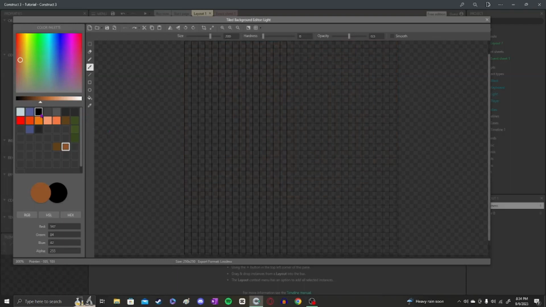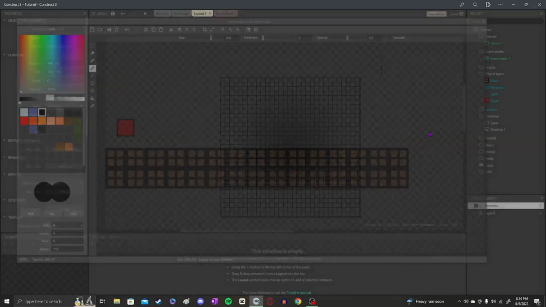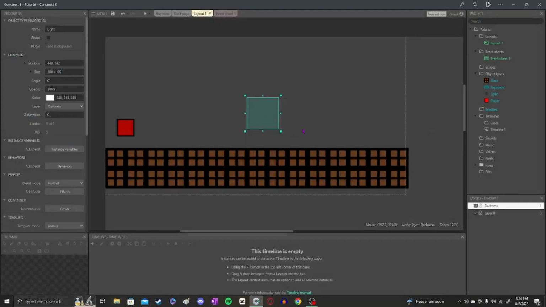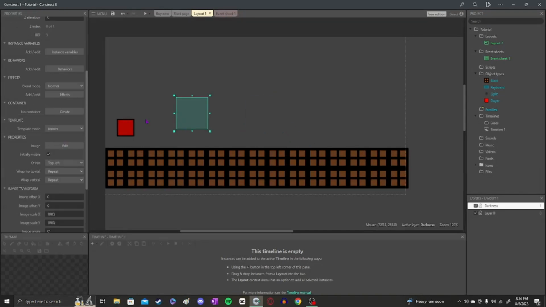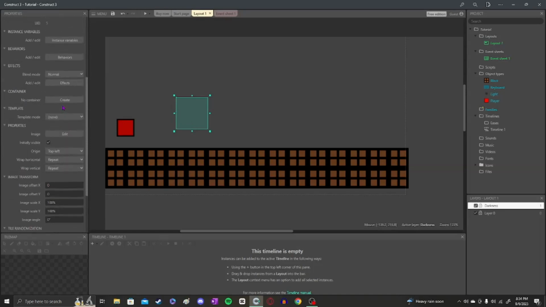Next, you want to go over here and go into black. Now, this doesn't have to be perfect, but just make sure it's generally in the center. And now you just want to leave that. And I'm going to click on our light. We're going to go into blend mode. We're going to change this to destination out.